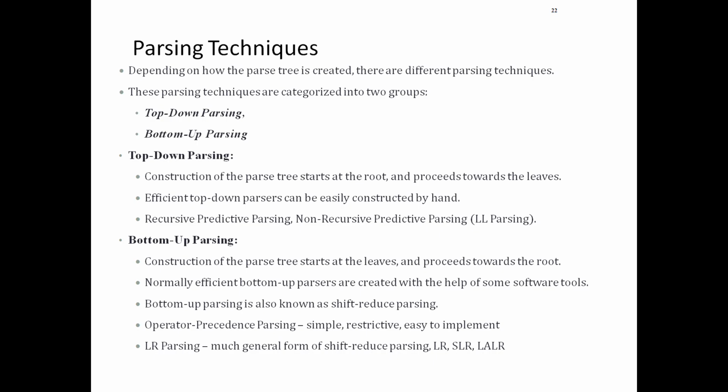So that is about the syntax analyzer. As we know, for parsing we have two different techniques available: top-down parsing and bottom-up parsing. Top-down parsing constructs the parse tree from the root to the leaves. It starts with the root and parsing proceeds towards the leaves. For top-down parsing we have two techniques: recursive descent parsing and non-recursive descent parsing.